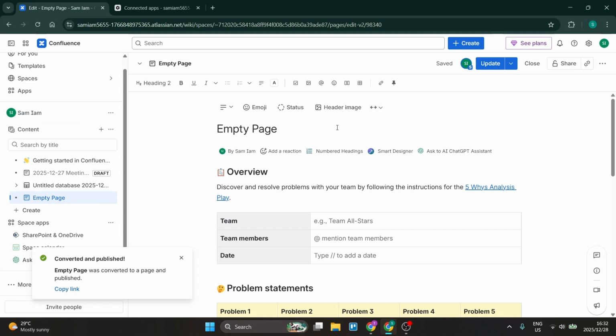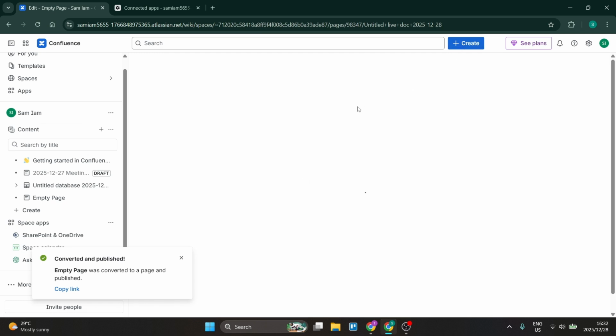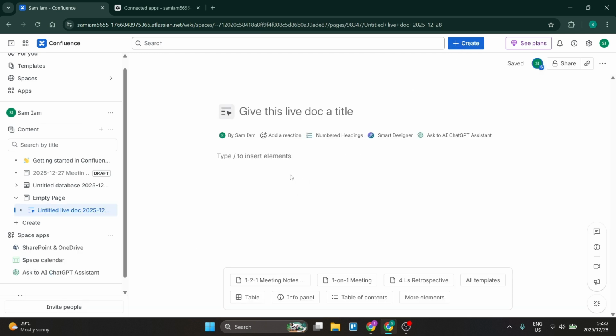Now, if you'd like to create a page like this, you can simply go up, click on create, click on live doc, and now this document that you've got right here, you'll be able to share in real time with collaborators. So whoever is viewing this page right now, they can actually see what is happening in real time.